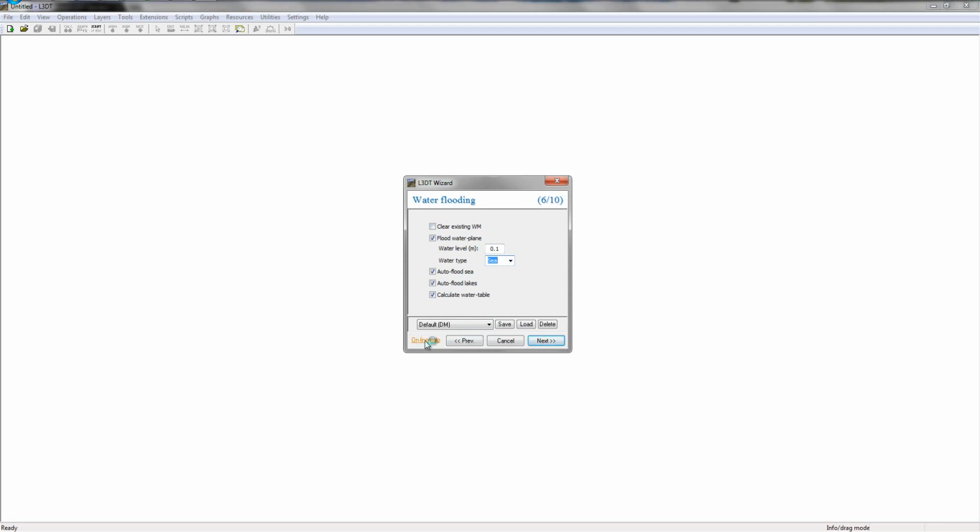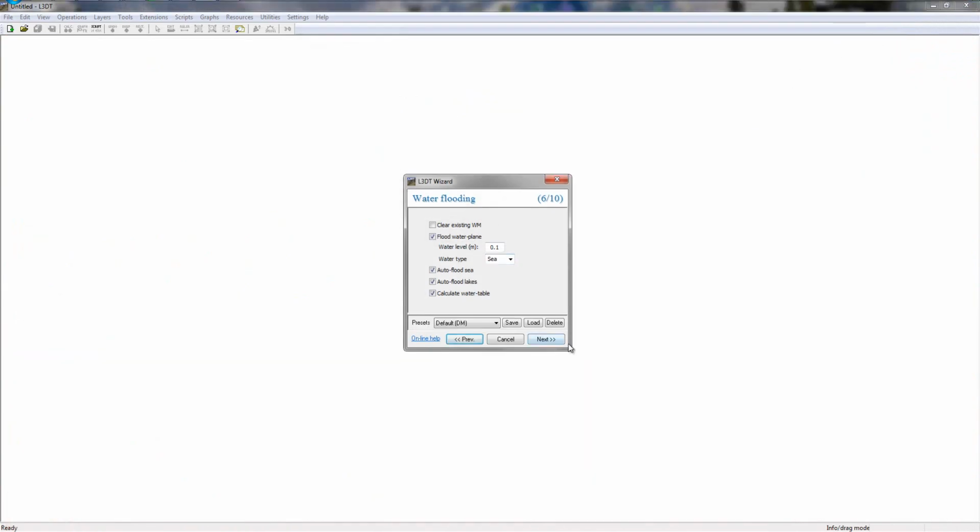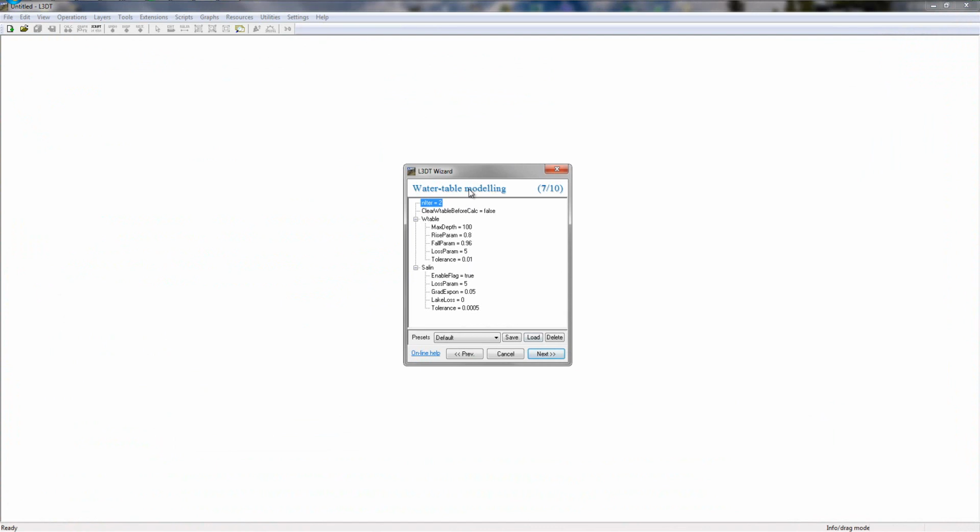If you do want it, just click online help. It does give really good help, if I can find it here. It's really good help. Like clear existing WM there will exit water prior to the flooding. Just read it and understand it, because I didn't understand what I said. So if we just click next, you get more water stuff. You can go into making these better if you like, but I'm going to skip it.